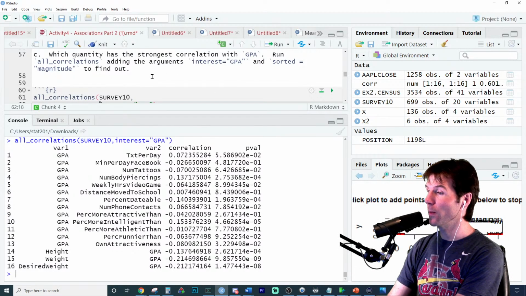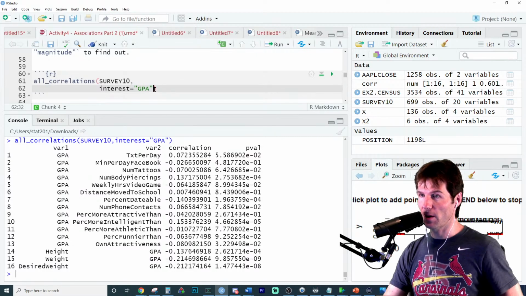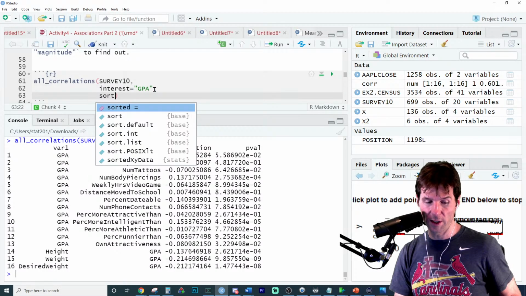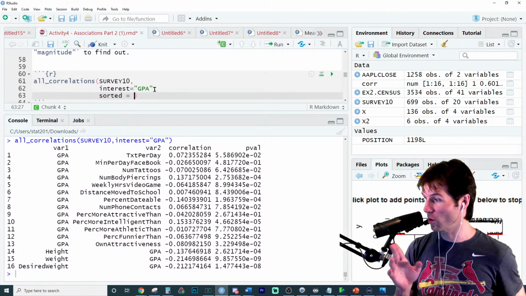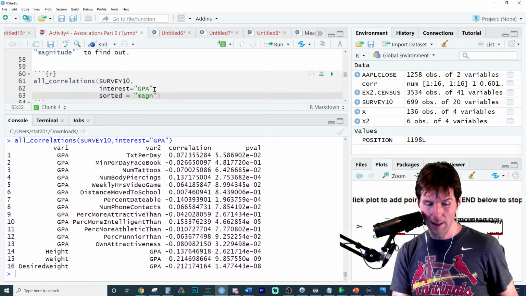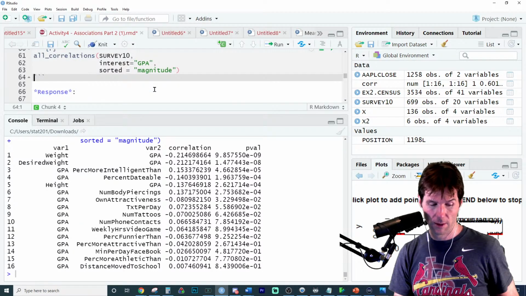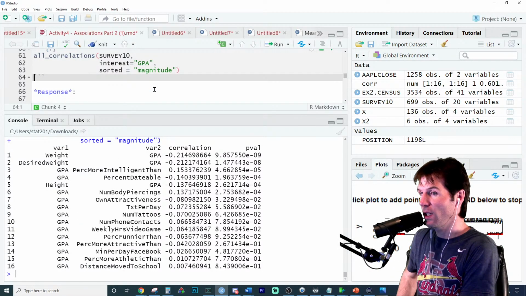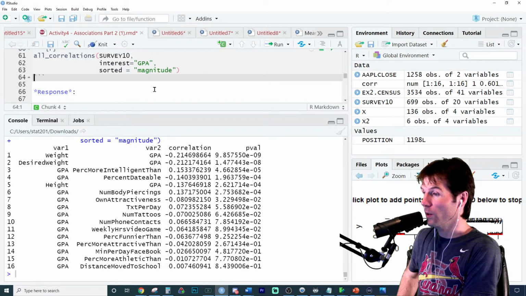Now magnitude, remember, is the absolute value. We were talking about that earlier. Make sure to do sorted, hit enter, so you get the sorted equals, and then it needs to be in quotes, magnitude. There we go. Sorted equals magnitude. And so now you'll see the strongest correlations are at the top.